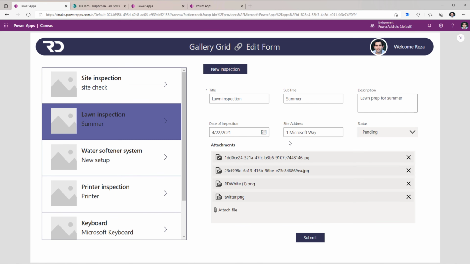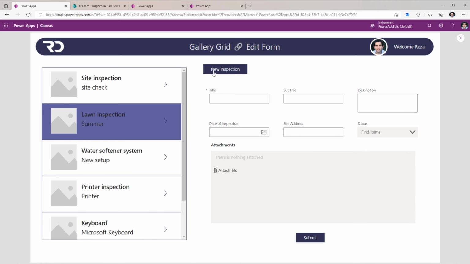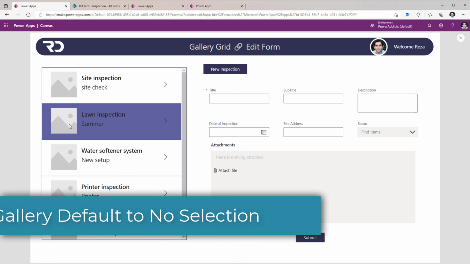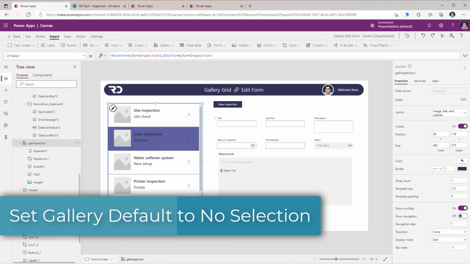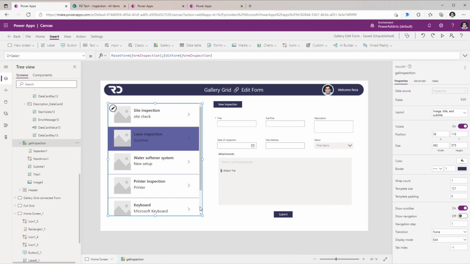Now, if I make a selection of a gallery item, the mode of the form will change to edit, so it showcases that specific item. If we click on new, it changes the mode of the form to new. There is still a confusing aspect for the user. The visual indicator for the user is that lawn inspection is selected, but they are creating a new inspection. So we would like this selection to go away. By default, a gallery always has an item selected. So how do we go about changing that behavior?